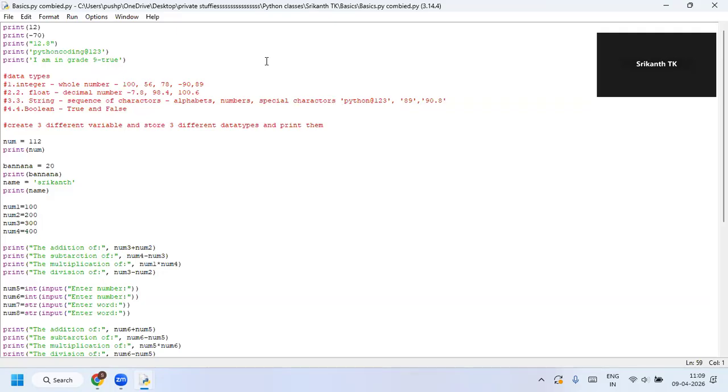Okay. So first we have the print application.